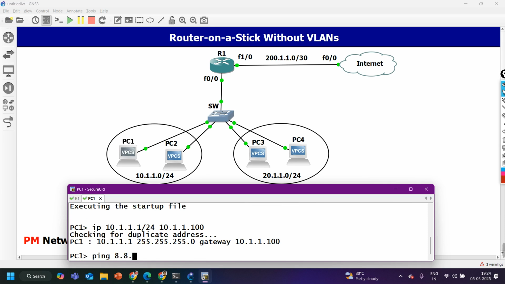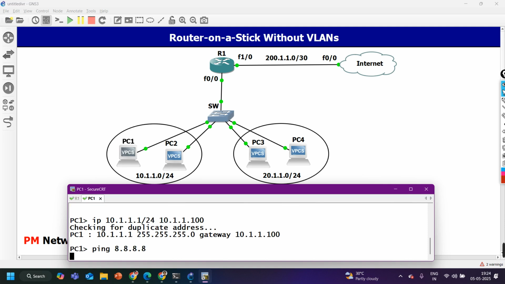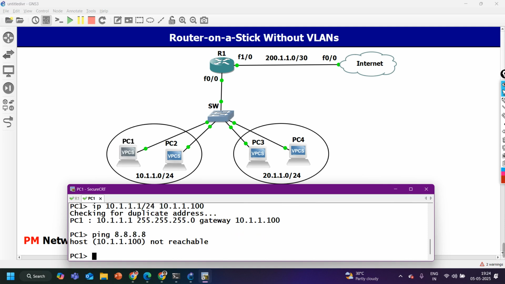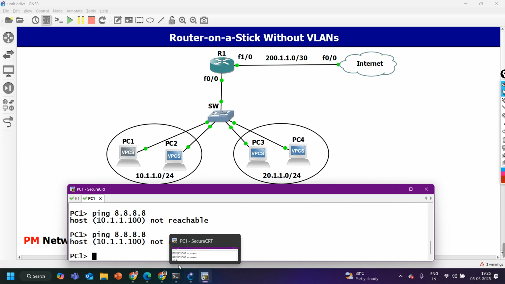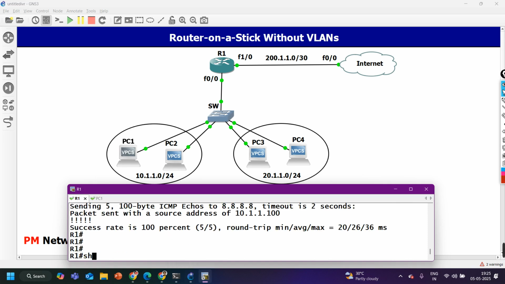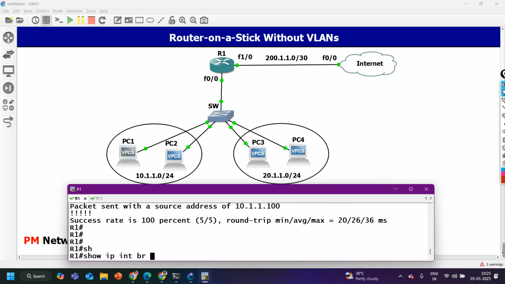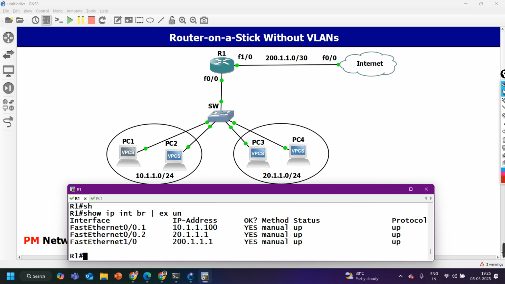Ping 8.8.8.8. What happened? 10.1.1.100 is not reachable. Router IP address. So show IP interface brief exclude unassigned. What was the IP here?